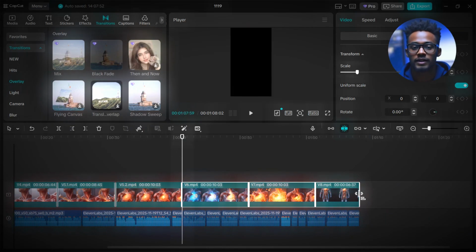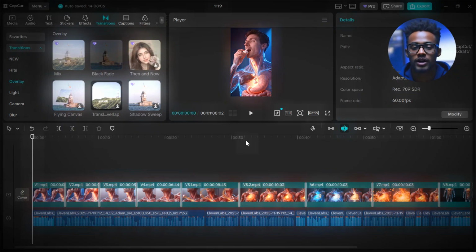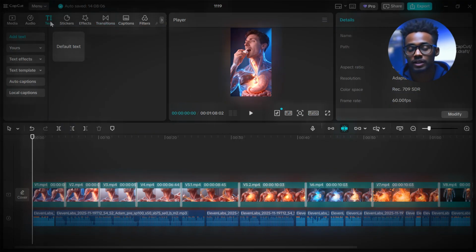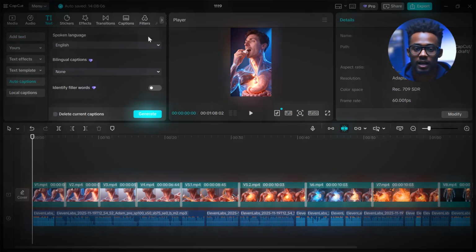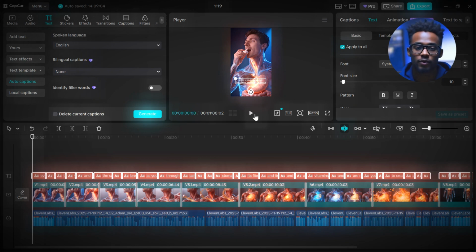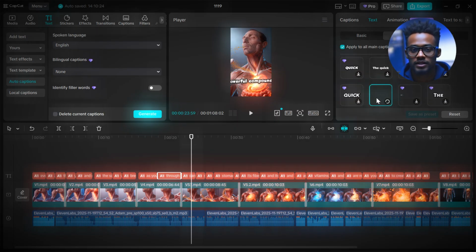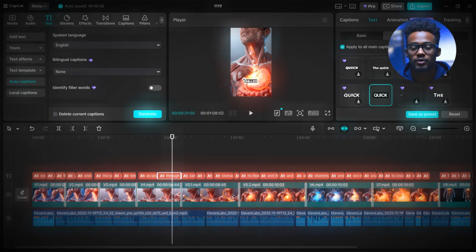Now, to make your video more engaging, we need captions. Captions keep viewers watching longer, and they make your video stand out in a crowded feed. Click the captions button, choose your language, and hit generate. CapCut will automatically sync the captions to your voice. Read through everything and make sure it's accurate, then choose a text style that looks clean. I personally like the bolder, fast-paced caption styles because they pop off the screen.